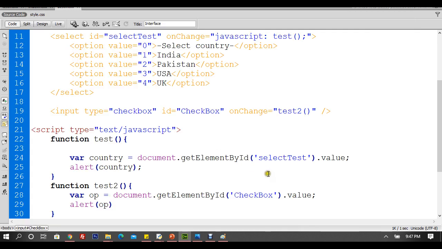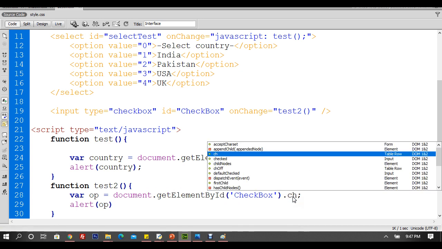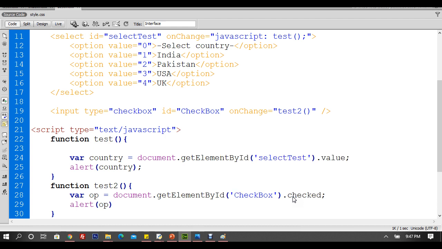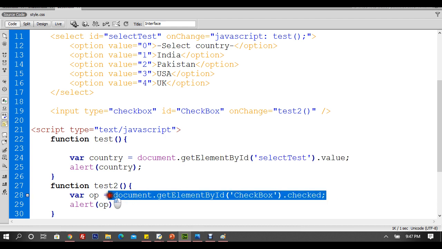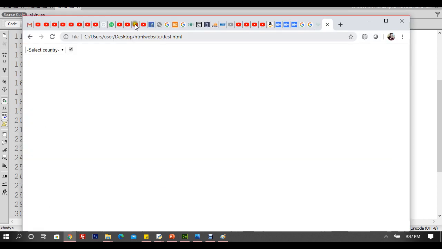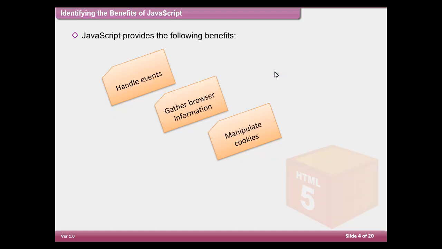So because the value is always on, what do I do here? document.getElementById checkbox dot checked. So I'll use checked here. This is going to return true when it's checked. If it's not checked, it will return false. Now true. Now when I uncheck, I should get false. Now you can see unchecking is giving me false, checking is giving me true. And this is what event handling is all about.